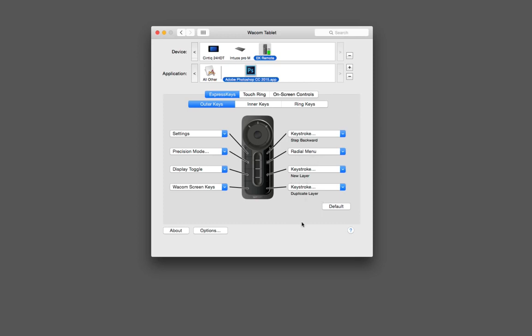Now I'm not going to go through all 17 individual keys. Rather, what I want to do is just give you a couple of ideas as to how you might want to set up your Express keys. What I typically recommend is that you think about what it is that you do personally all the time in your favorite applications. I selected Photoshop, but really you can add any application that you wish to the application row and customize your ExpressKey remote for your specific needs.